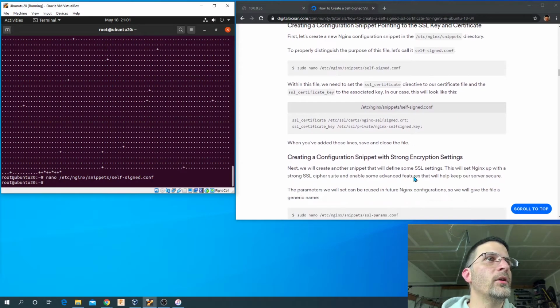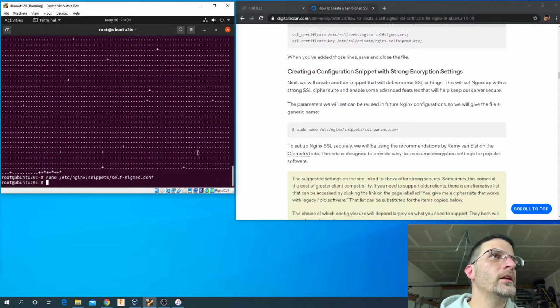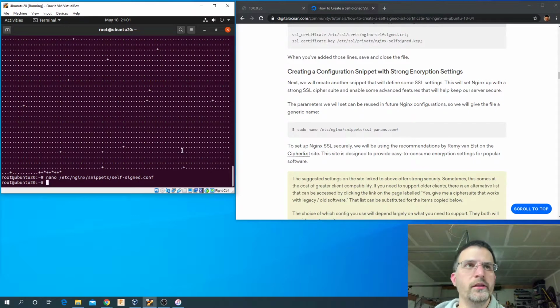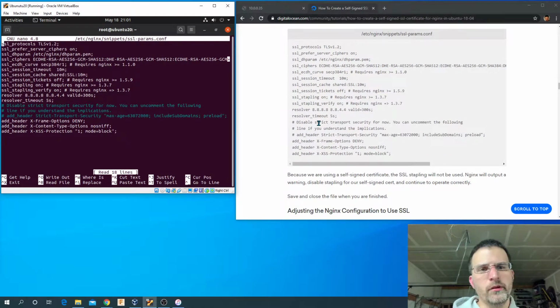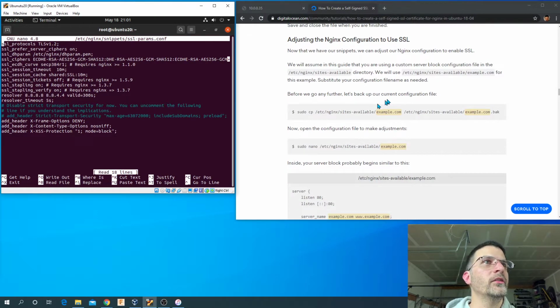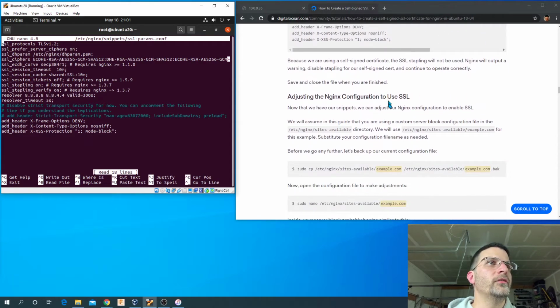Moving on to the next one. And spoiler alert, I've already created these ones too. And all I did was copy from DigitalOcean what we would need. And that is right here. So if you're following these instructions to the T, you can just copy and paste everything that you see in this site for a self-signed certificate. All right, moving on.